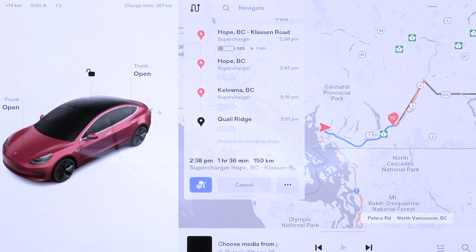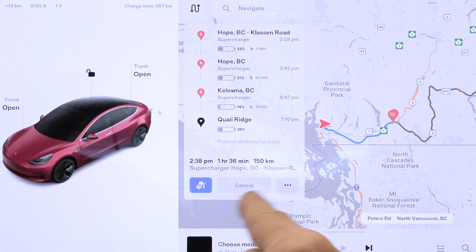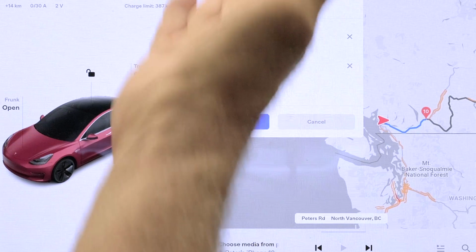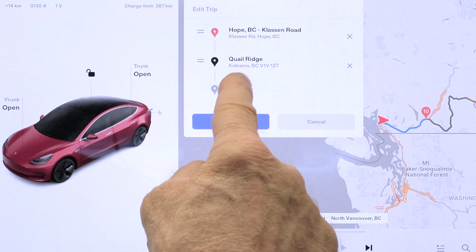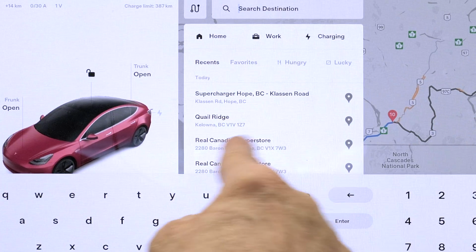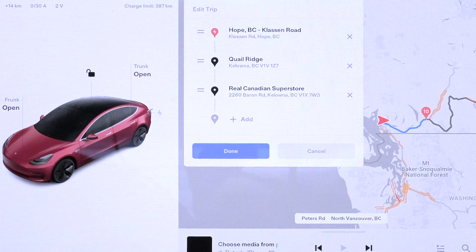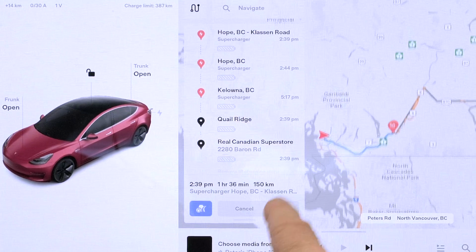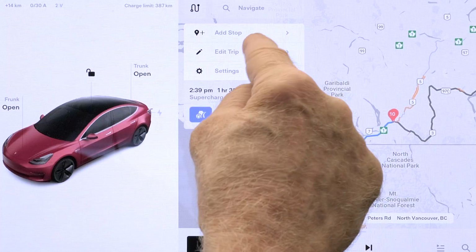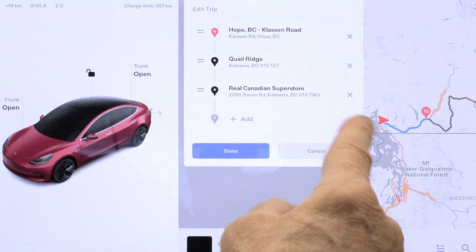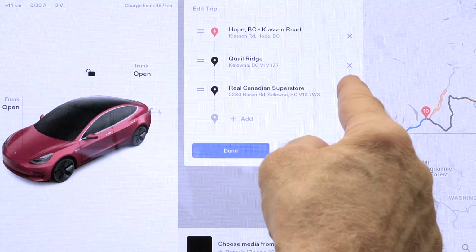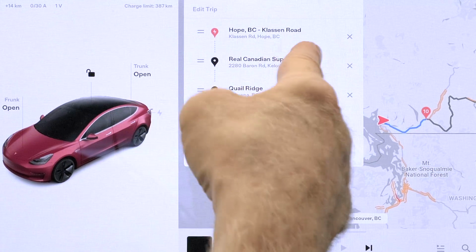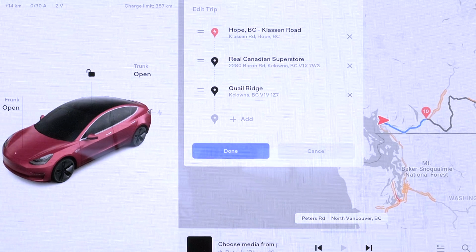Great. And by the way, let's go and check that out now. So we tap on that there and say, edit our trip. So here it shows us the various stops on our trip. Let's add another one. I'm going to say Real Canadian Superstore in Kelowna. Now, I'll say done for now, but I want to edit that. So I tap on that there and I say, let's edit our trip. I want first to go to Hope. I'd like then to go to the Real Canadian Superstore, and finally I'd like to go to Quail Ridge.